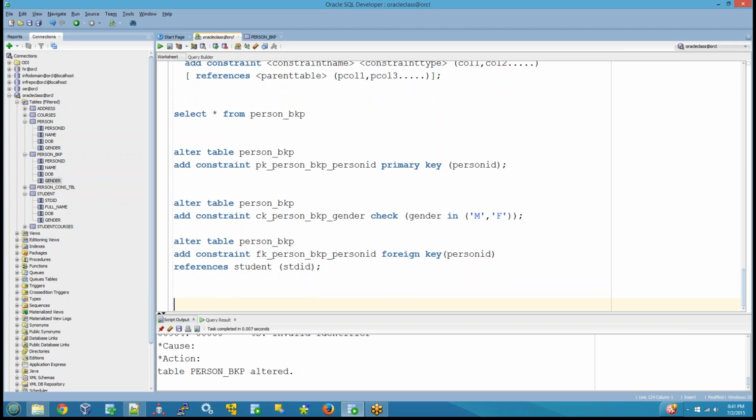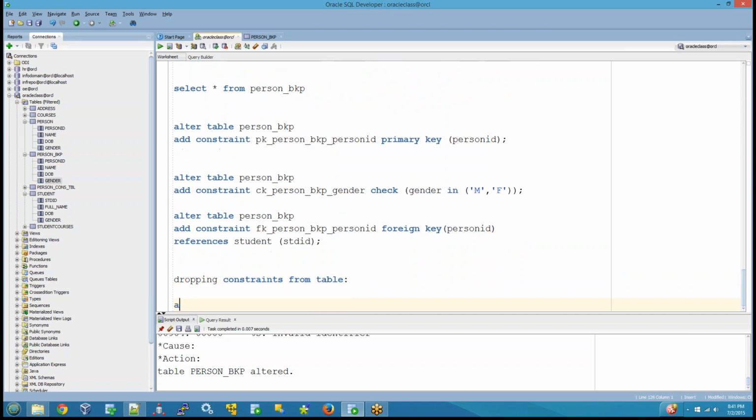Now we can drop a constraint. We can disable or enable a constraint. Dropping constraints from a table. Okay. Alter table name, drop constraint name.